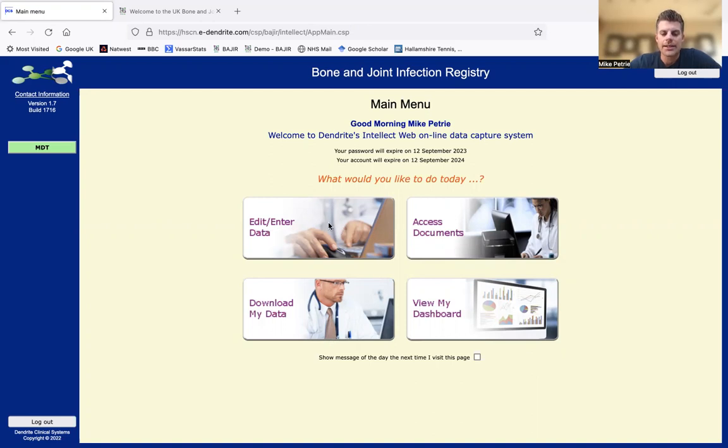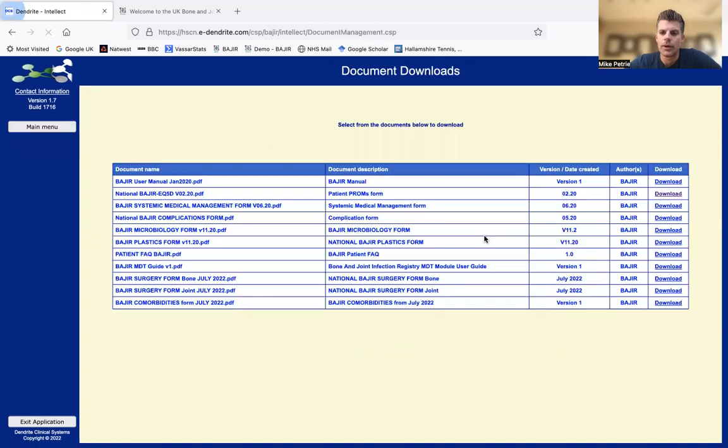Edit and enter data is where we access to upload a patient onto the registry. Access documents we will review. So here there are a number of forms. There are user manuals for the registry and also for the MDT software. And this will hopefully help troubleshoot any concerns that you may have during the process of data entry.